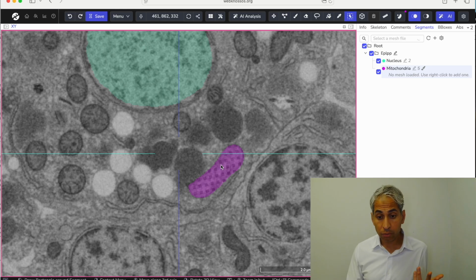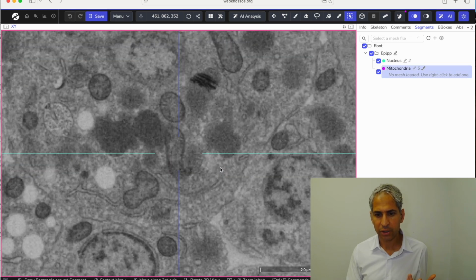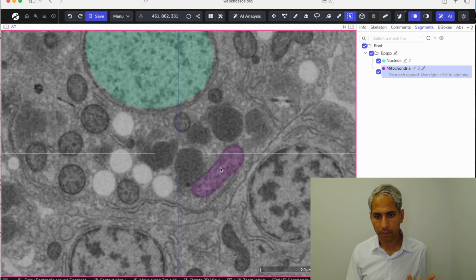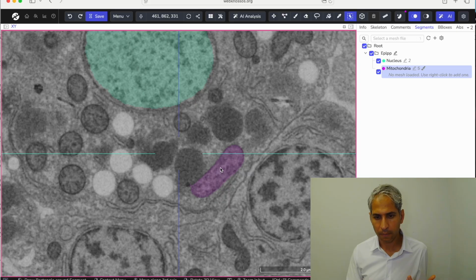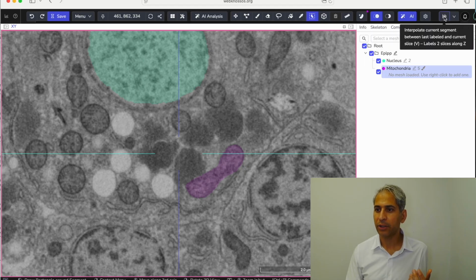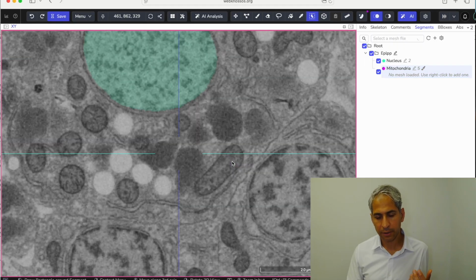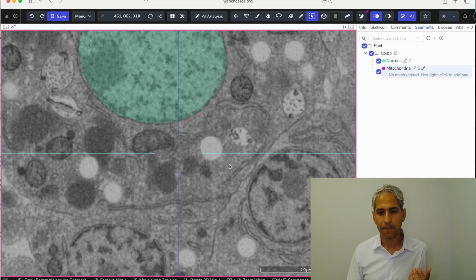And now we're going to keep on using the quick select tool by going up a little bit, just like we did with the nucleus. Try to get the very beginning of this. Here's another. That's good. Trying to get the very top of it. This seems like the, here we go. Quick select, and then interpolate, and then go down, click, interpolate.